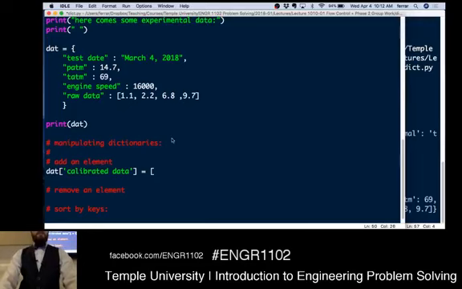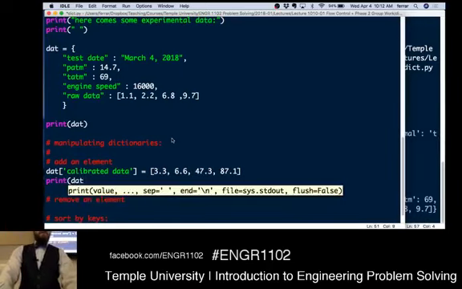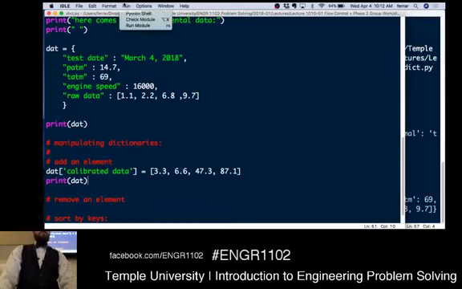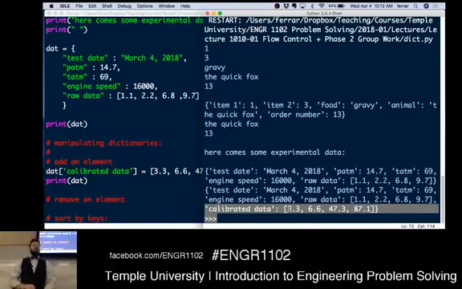So now it becomes 3.3, 6.6, 47.2, or 3, whatever, and 87.1. So there I calibrated that data, and if I print my dictionary now, what will have happened is I will have created a new entry called calibrated data and crammed a new array into it. And so you'll see here that we've added one more entry to the array right there that's called calibrated data.